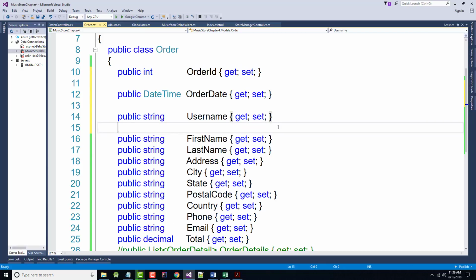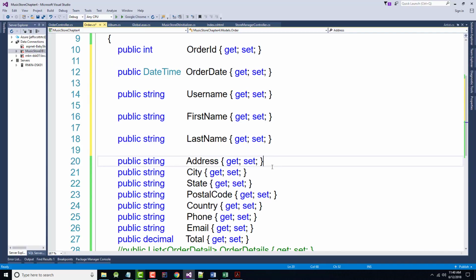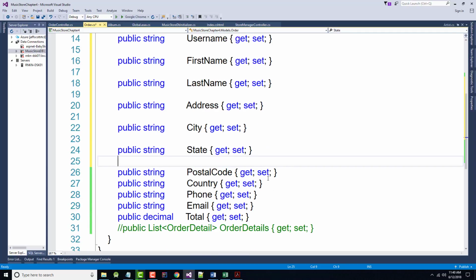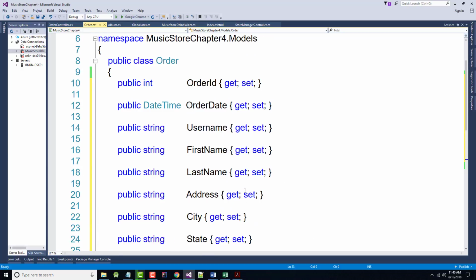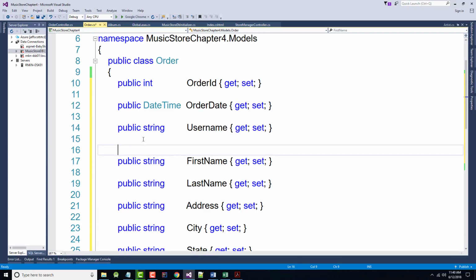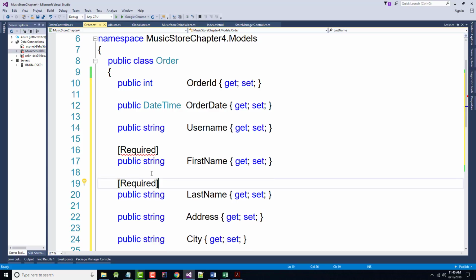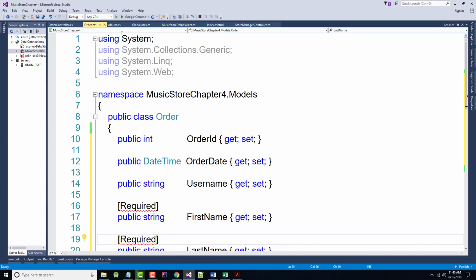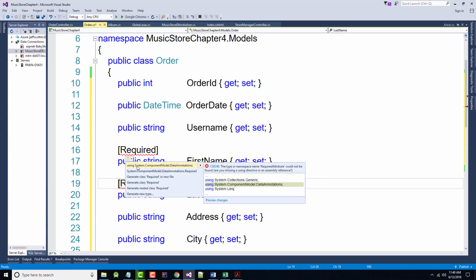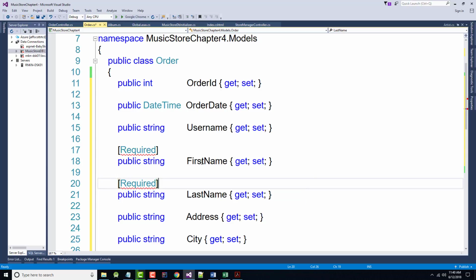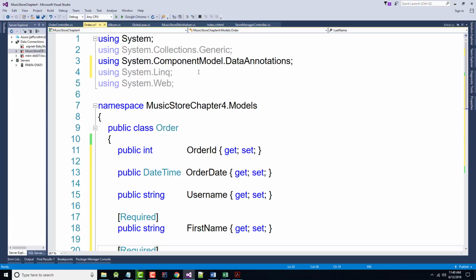When I'm going to put in data annotations, I like to put a blank line between everything, whether I'm annotating or not. I just think that even though it spreads it out a little more, it makes it easier to read. Now, for the first name, we wanted to put in Required, and for the last name, Required. Notice I'm getting errors. It's because I don't have that using statement up here. So if I rest my mouse here and click on the light bulb, it'll say you must add using System.ComponentModel.DataAnnotations. I like to use that one because it puts it in the right place for me.